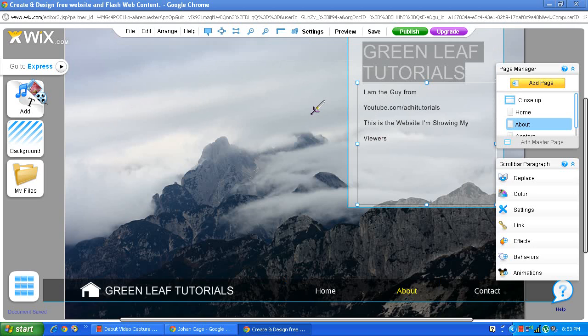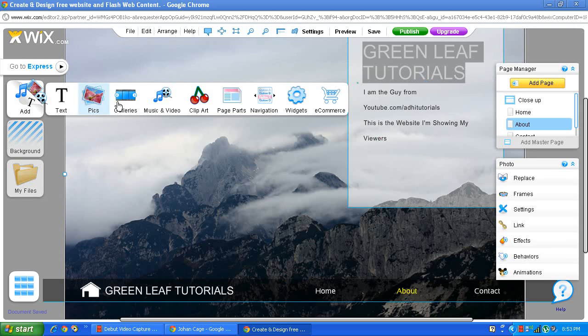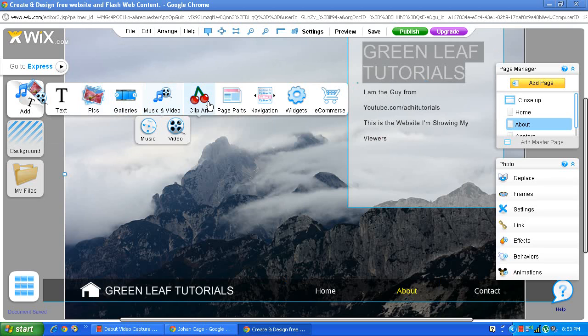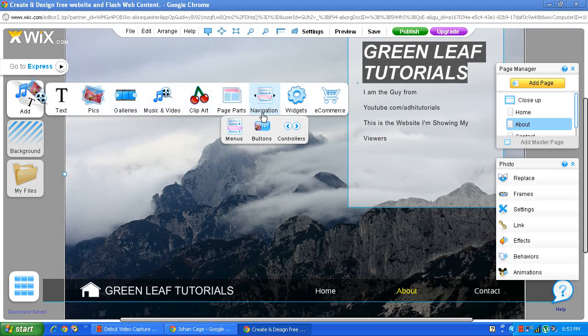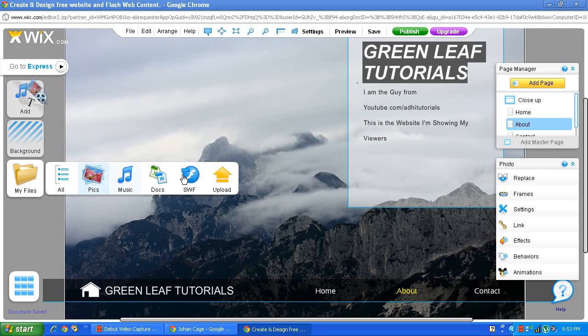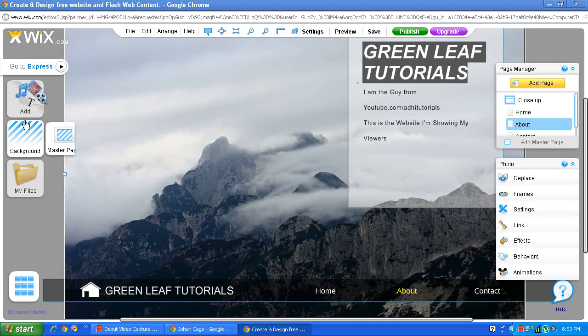And here it is. And here you could add some pics, make a gallery, add some clip art, add some buttons and widgets. You could add a background, you could upload files, you could do a lot of stuff here.